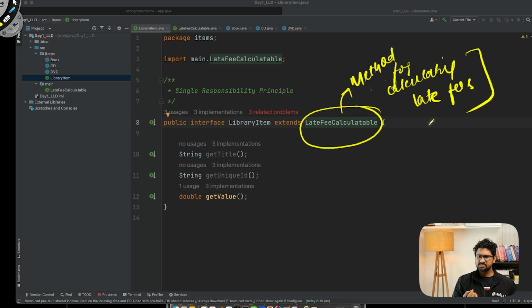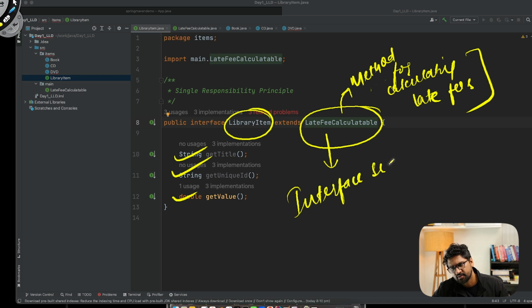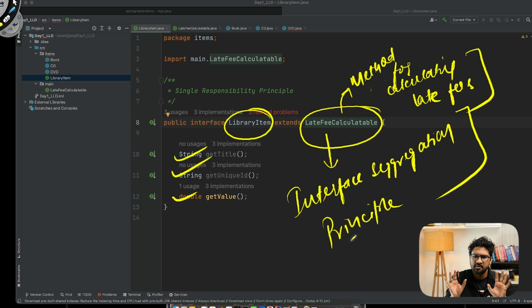right? This late fee calculatable, and this library item will have things like get title, get unique ID, and get value. So here what we have seen, each interface is thin. They are just trying to do one thing, and we are following this interface segregation principle. Fair enough? Am I clear? Does it make sense? So now we have already seen S, we have seen O, and the interface segregation principle. As we are making more progress, we are uncovering more and more concepts of SOLID design principles.